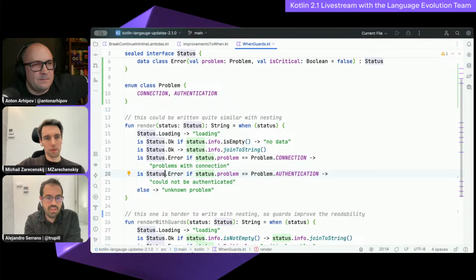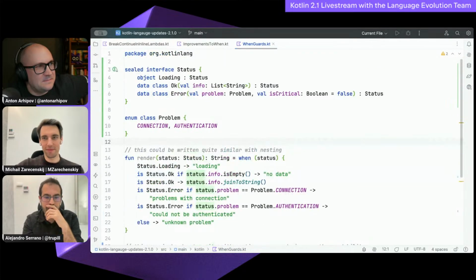Oh, my IDE is going slow for some reason. I don't know why. Yeah, now it's going. Yeah, so we have here the other two cases, okay, and error.